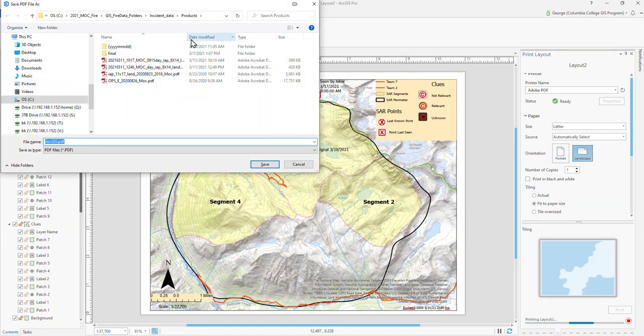And the print dialog box comes up. And so you want to give it a logical name. So let's give a date, 2021 0321, say, and it'll be Barrett Lakes SAR. It'll be IAP map, and the orientation is it'll be 8 by 11, and it'll be landscape. And we want to make sure we put it in your folders, your incident data, and products.